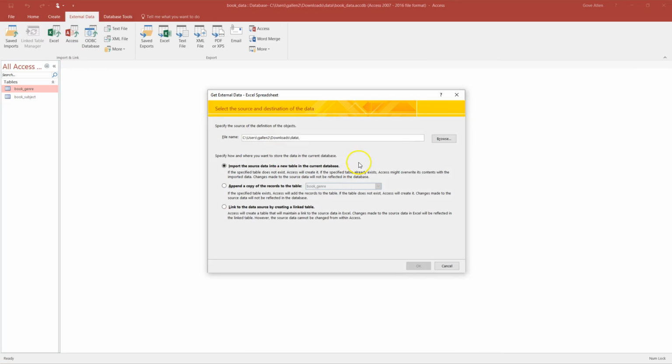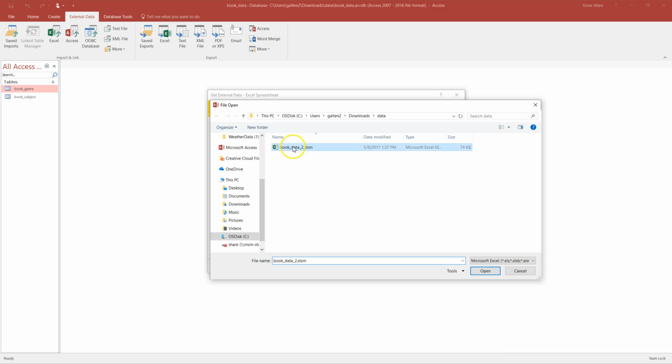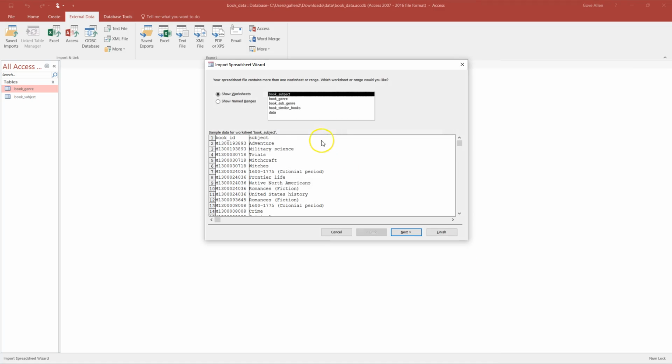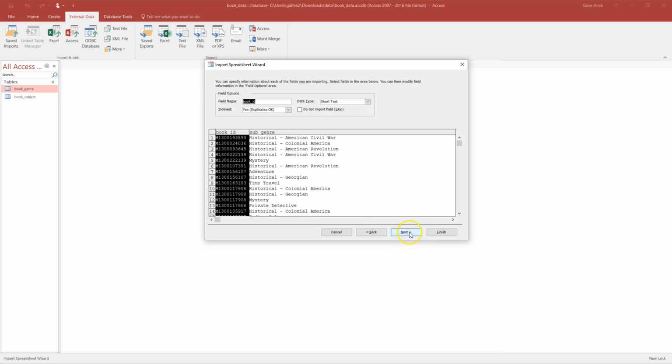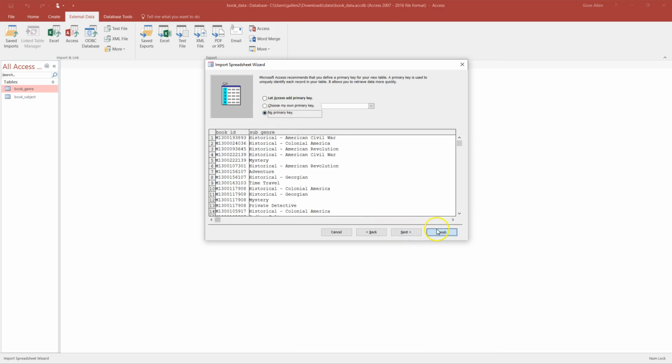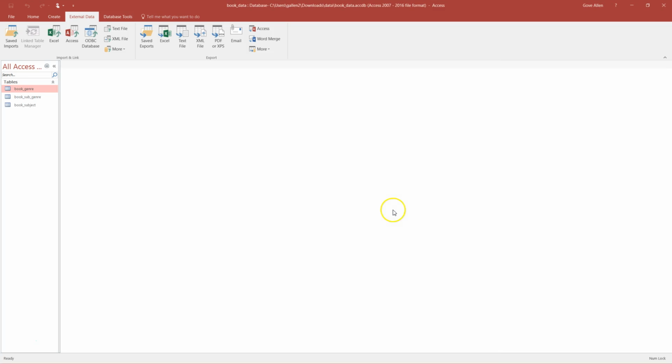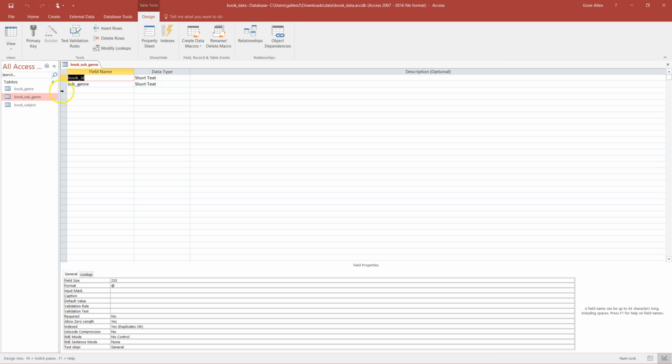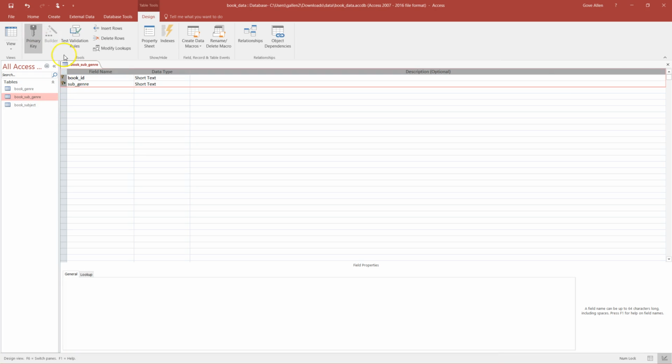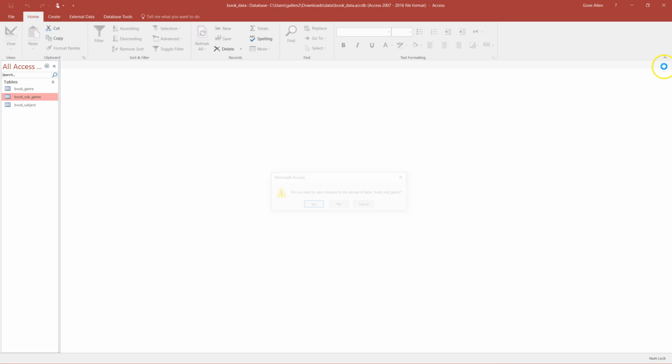External data from Excel. Choose the one I want. Now the subgenre. First row contains no primary key. Finish. There's book genre. I am going to go into Design View, set the primary key, and save.